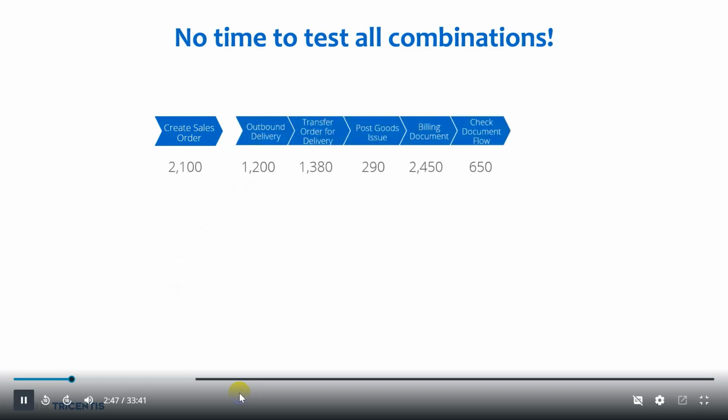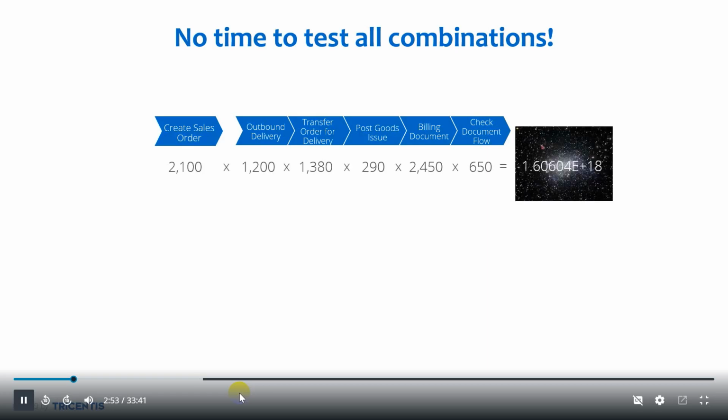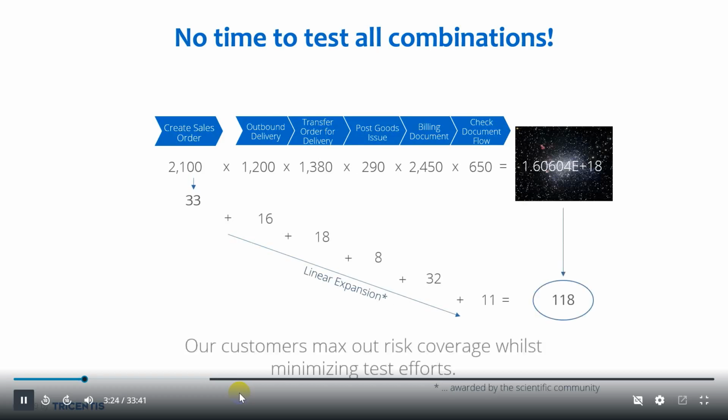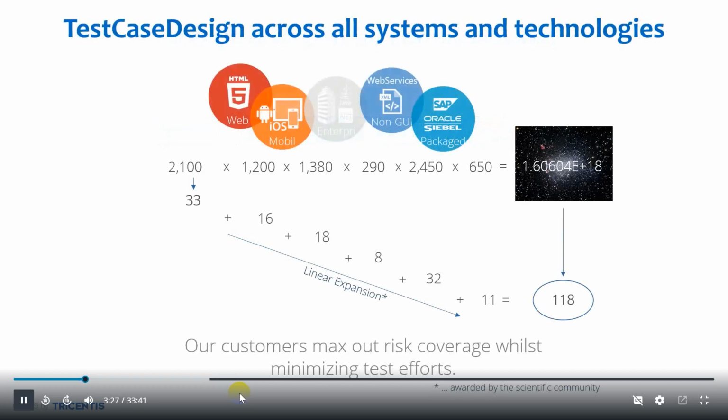And what about the rest of the process? If we continue to try to cover all combinations, we get an explosion of possible test combinations, and we don't have time or resources to cover all of these. With Tricentis, we apply a powerful but easy-to-use combination methodology. We identify and eliminate redundancies, which reduces the number of test cases, and we clearly see the test cases which contribute to the business risk. So from 2,100 tests, these are reduced to 33 tests, and we do the same across all the other transactions. And this can be applied across all technologies and all systems that make up the process.